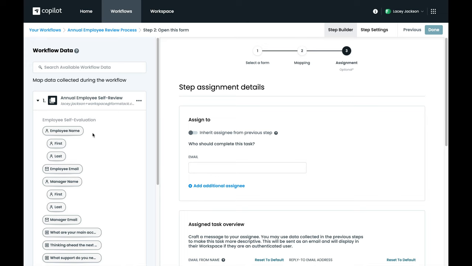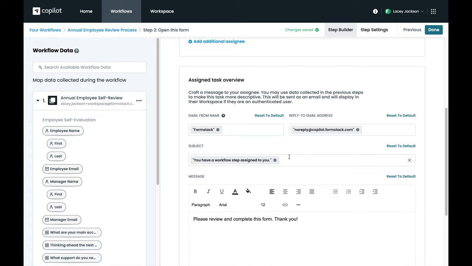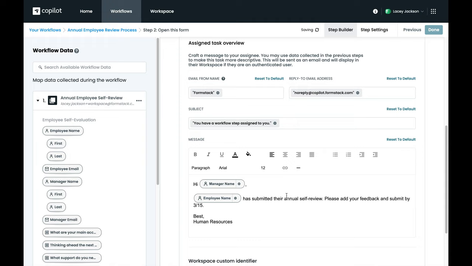We want the managers to fill out the second form, so we'll assign this step to the manager email. Next, we're going to add fields from our form to create a dynamic message for our manager. Lastly, we'll add a custom identifier.